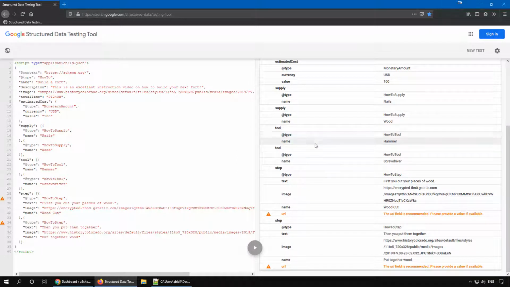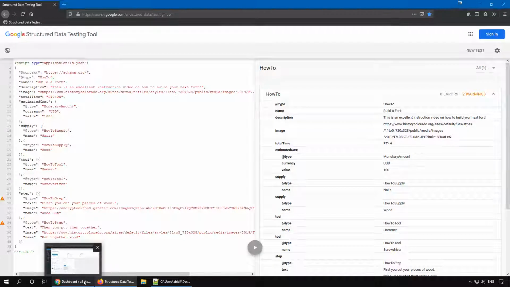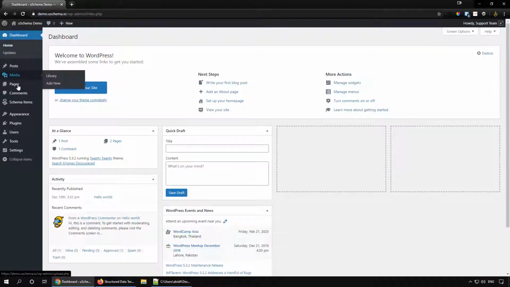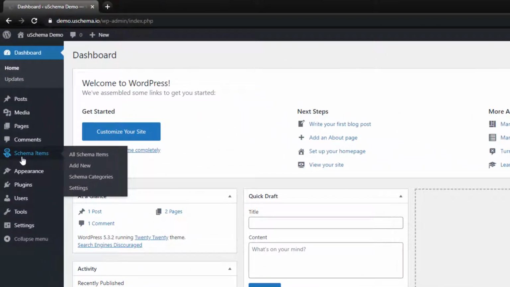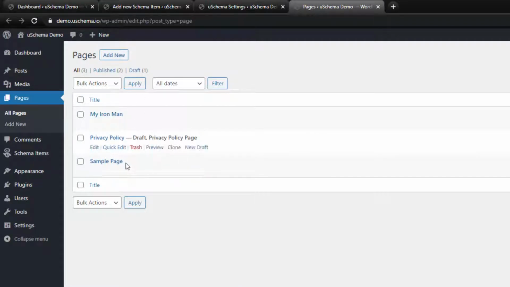So what we are going to do is that we are going to add this schema item and create this schema item using our plugin. So let's head back to our dashboard, and as per our process flow, we are going to add the schema. So first step was to create a schema. The second step was to assign this schema in the settings, and the third one is to add that schema on the page. So let's create a page as well. Right now we don't have any page that we can use, so let's add a new one.